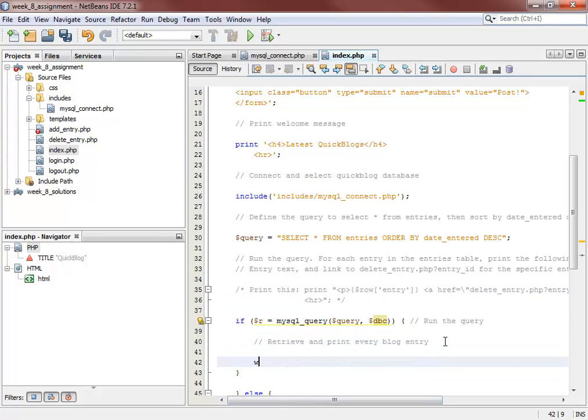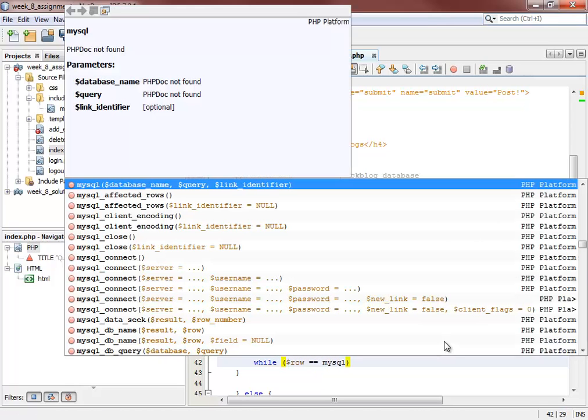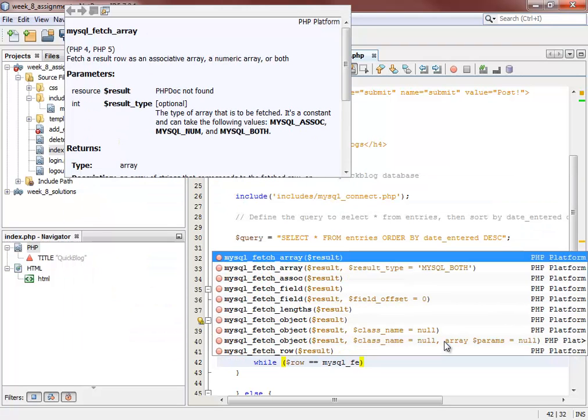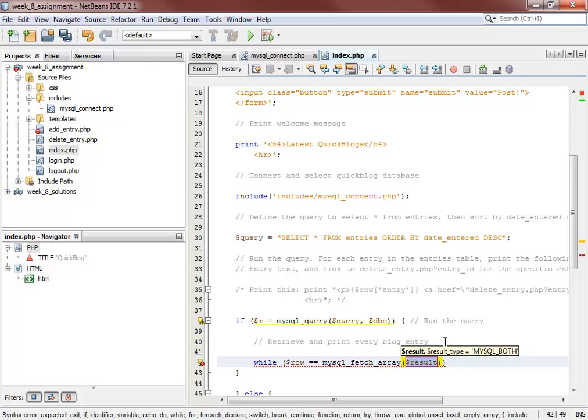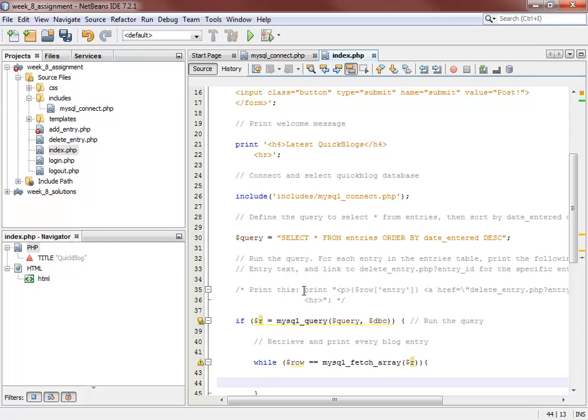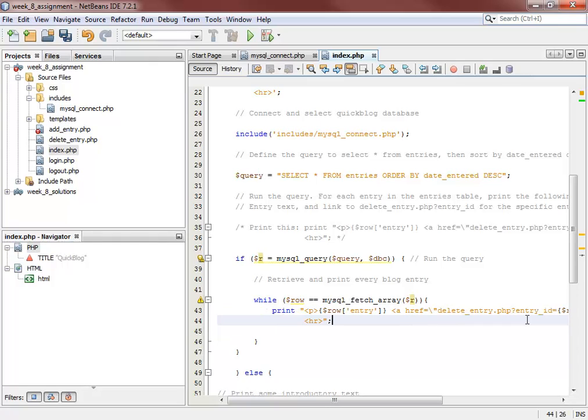So next thing we need to do is set up a while loop and say while my row equals MySQL fetch array, because what we're doing is getting all of the entries out of here. Then I'm just going to print, from right here in the comments, what I put up here earlier.